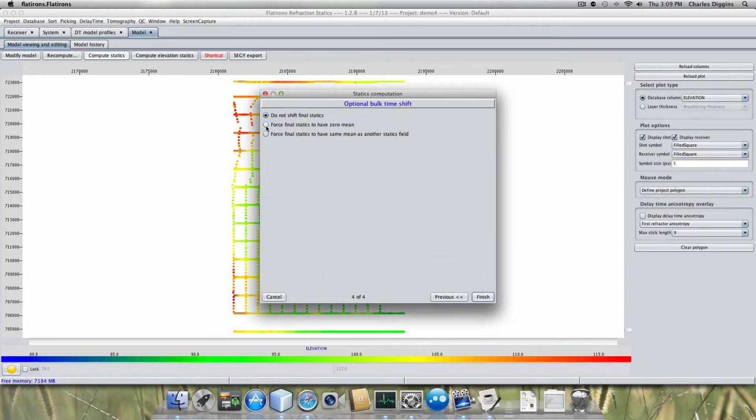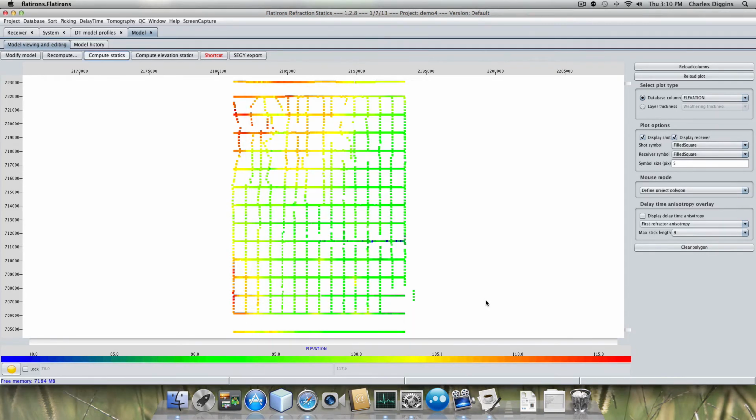Next, I'm going to force the statics to be zero mean. Later, when I output them, I'll just say do not shift them; I'll recompute them again. But this time, for the sake of QC, when we're stacking elevation statics versus the final statics, this way the stacks won't move around much, and we'll be able to compare them at pretty much the same time. So all the events will be sitting at the same time if we compute the elevation statics to a zero mean also. So I'm going to force the final statics to a zero mean and finish.